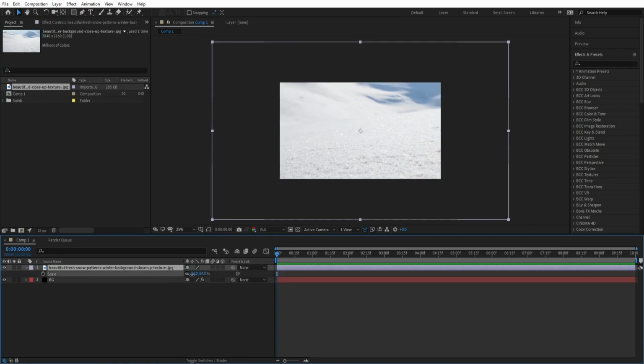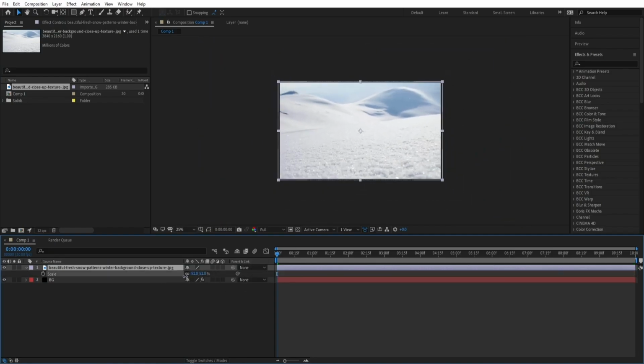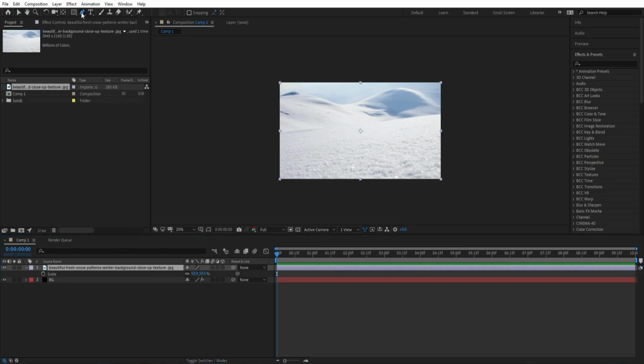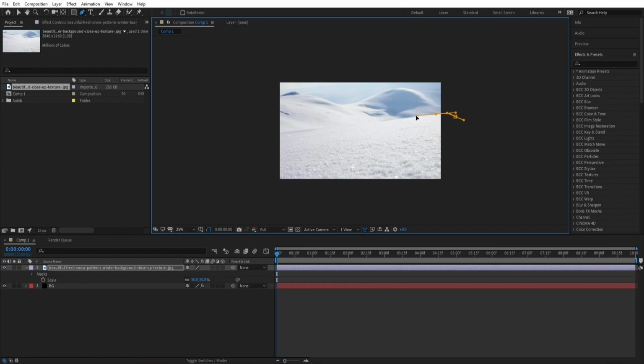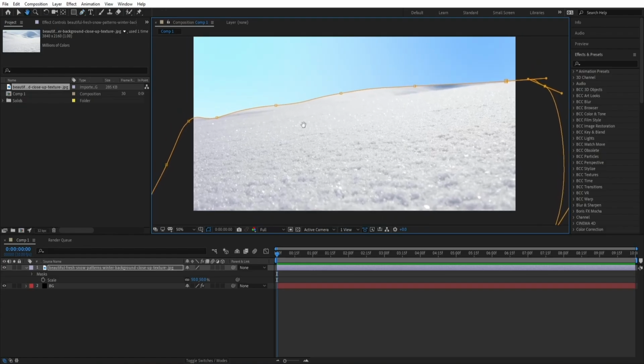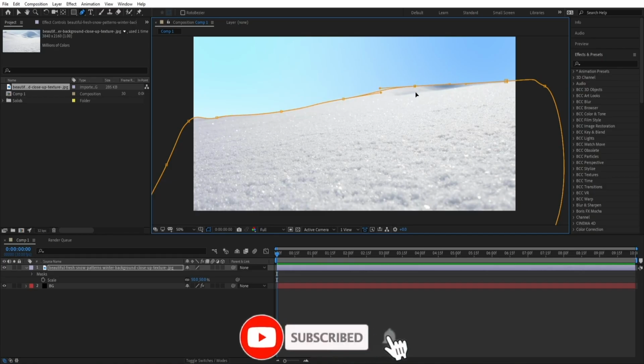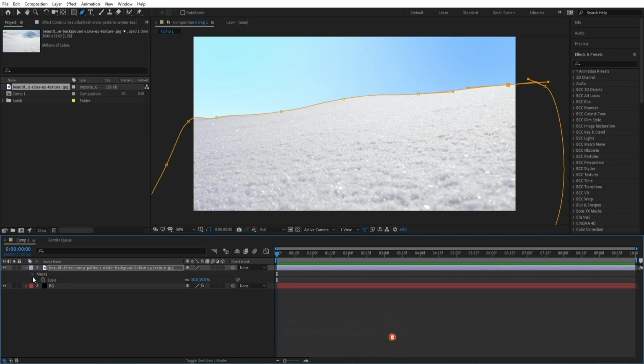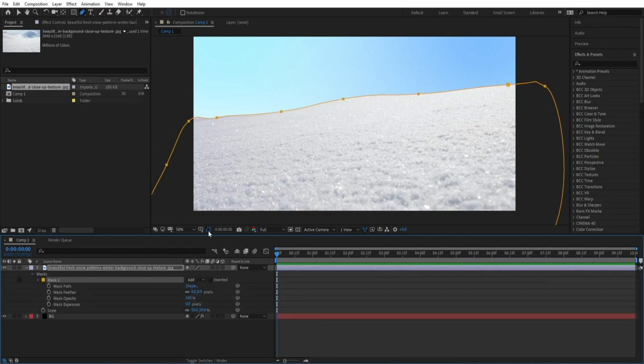Okay, press S to increase it, and now I'll go to mask or pen tool, and I'll add a mask like this. Okay, because I want this part. Okay, now I'll go to masks here and mask 1, feather, and I'll increase feather like this.